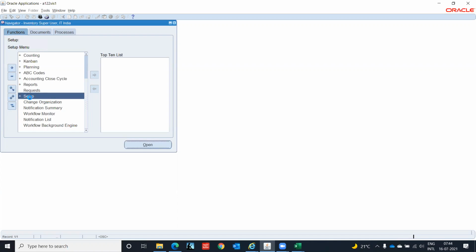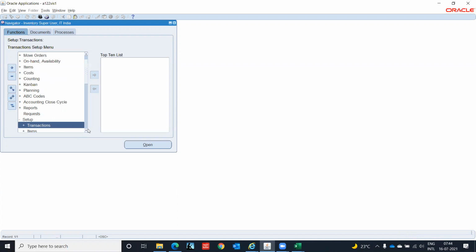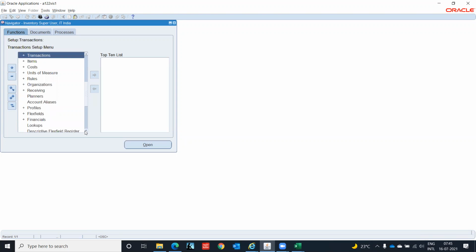Okay. Setup. With the super user, you will always have the setup responsibility access. But most organizations do not give setup access at the super user level, and the setup responsibility will be defined separately. So, setup organizations.